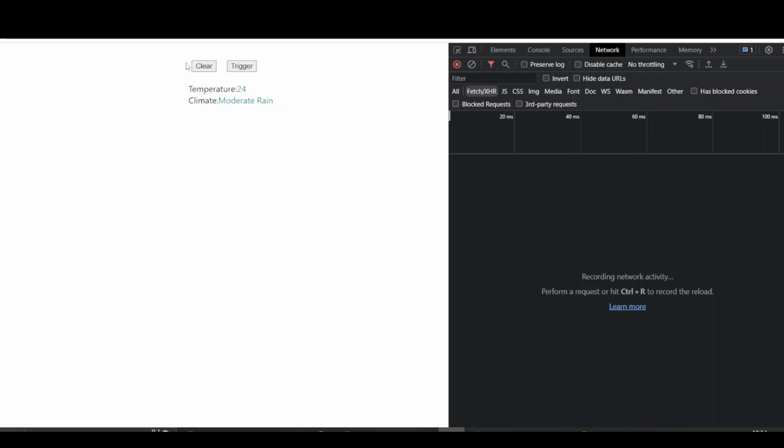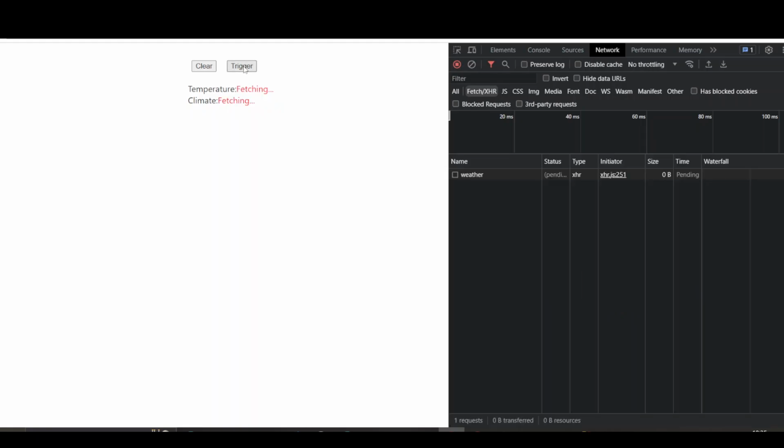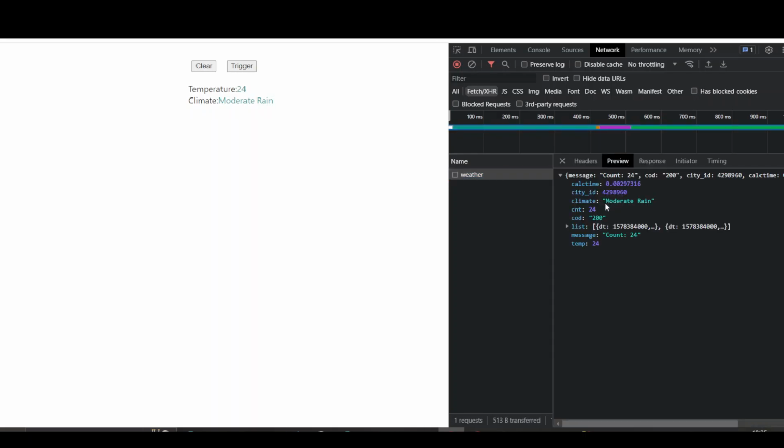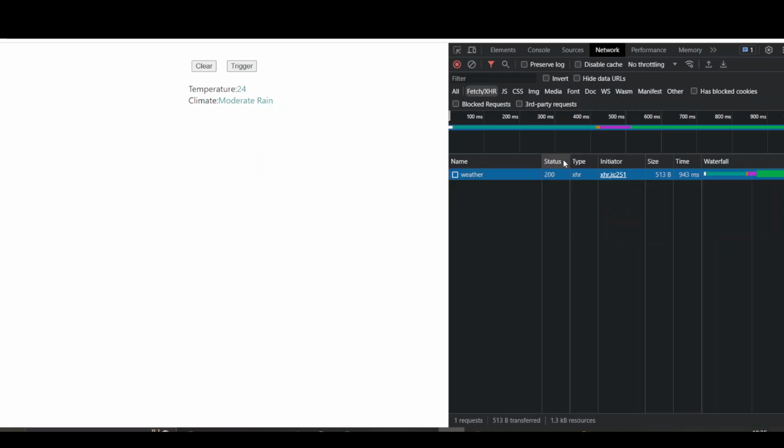I'll trigger the API first. I have triggered the API, which is in no throttling, and you can see the time required for this was 943 milliseconds, and we got the data from this API. In the preview I'm getting the climate as moderate rain, and temperature as 24 degrees Celsius. So the temperature is in degree Celsius unit, and let me close this panel.